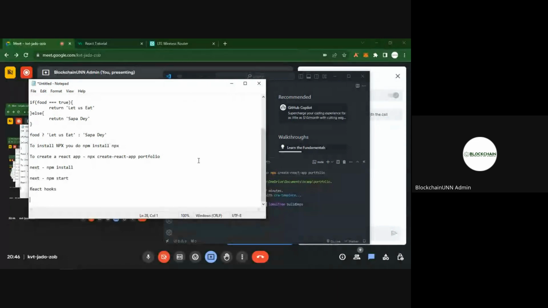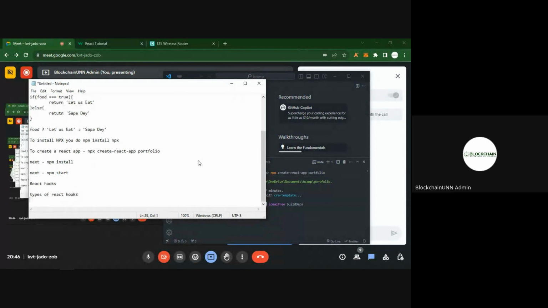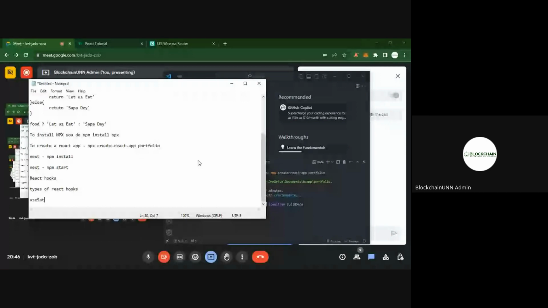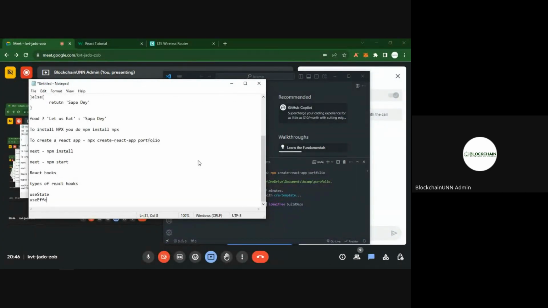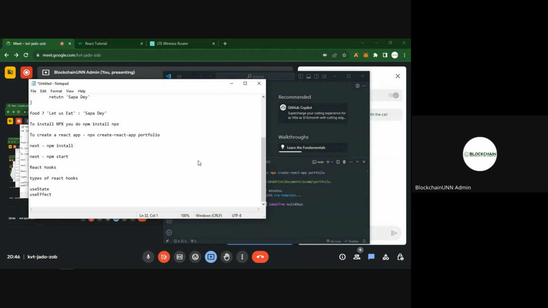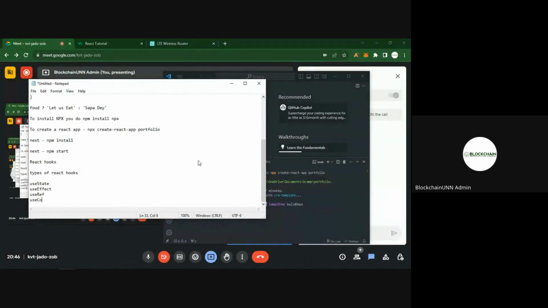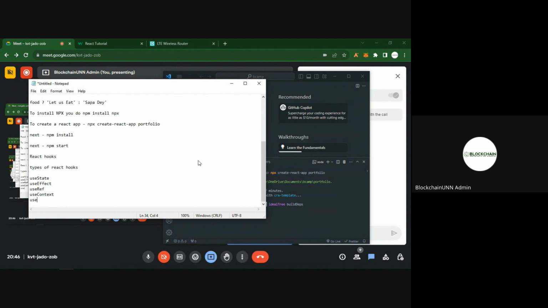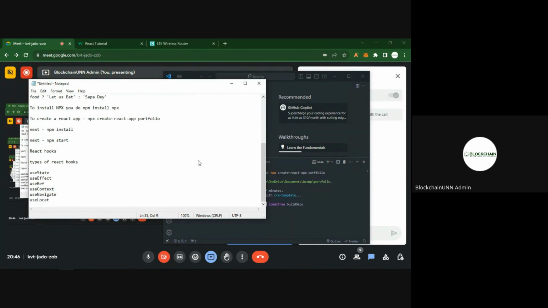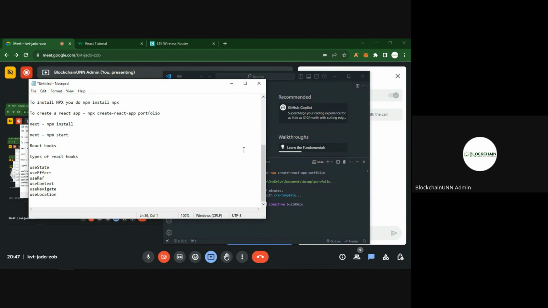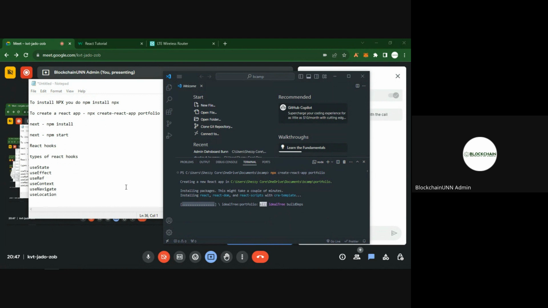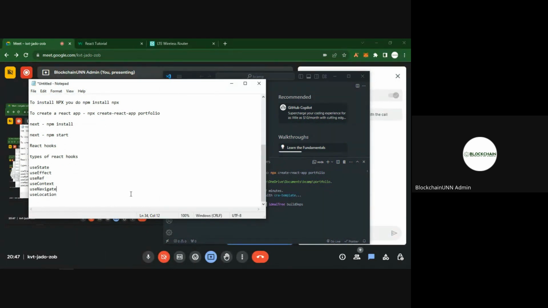So there are various types of React hooks. We are going to see the use definitely. So we have useState, we have useEffect, we have useRef, we have useContext, we have useNavigate, we have useLocation, and so on. Various dependencies will offer you a lot of hooks, so many hooks basically. That's how it works.